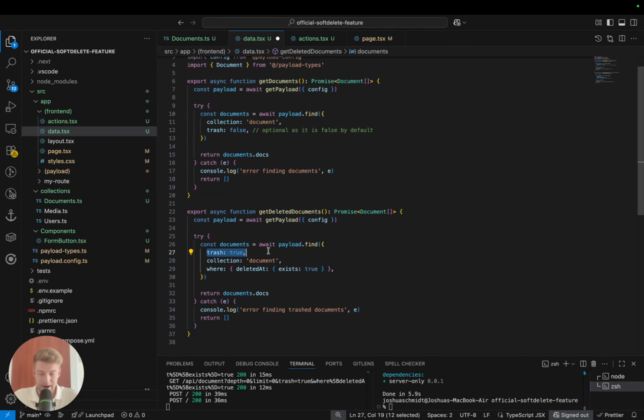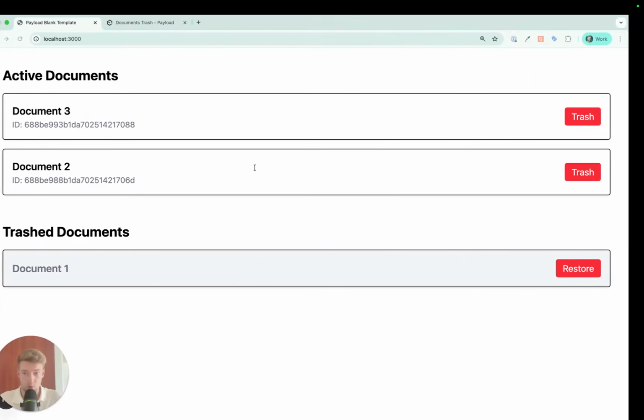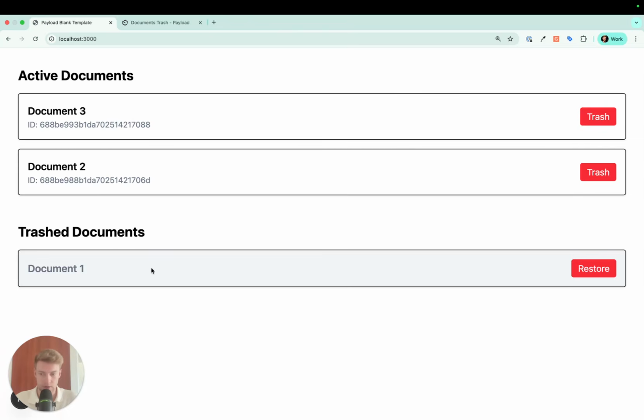Internally, Payload tells trash documents from non-trash documents apart by the deletedAt attribute. So additionally, we want to query whether the deletedAt parameter is there, and if it is, then we know, oh, this is a trash document. So if we filter by this in all documents including trash documents, and only the ones that have a deletedAt attribute, then we get a list of only the trashed ones.